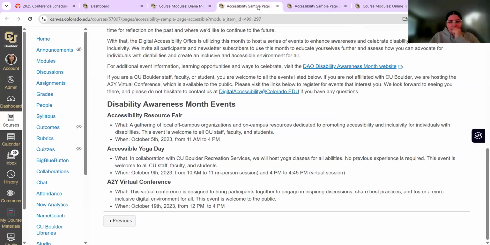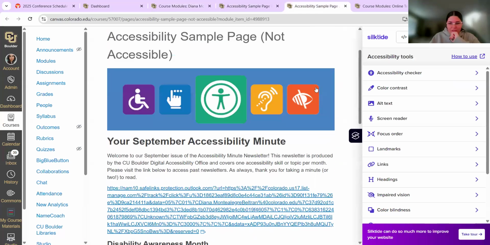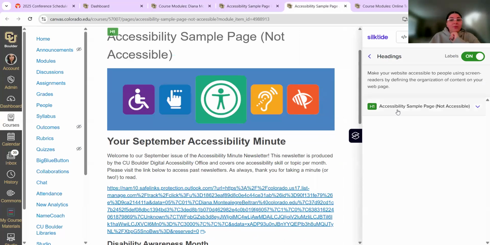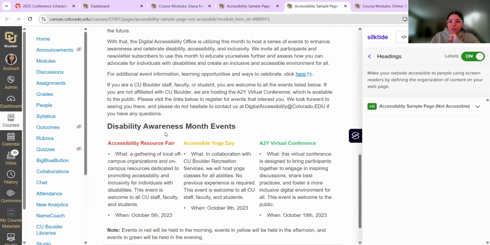But if I come here to this inaccessible page and I click on headings, it's going to tell me that there's only a Heading 1. Even though this one looks like a heading, your September Accessibility Minute, the Disability Awareness Month, and this as well looks like a heading, they are not. I just highlighted them, made them bigger, made them bold. And as a visual learner, yes, I'm able to see that they are different. But for a screen reader user or for somebody that has low vision, they won't know that this is a heading. That's why it's important to label them.